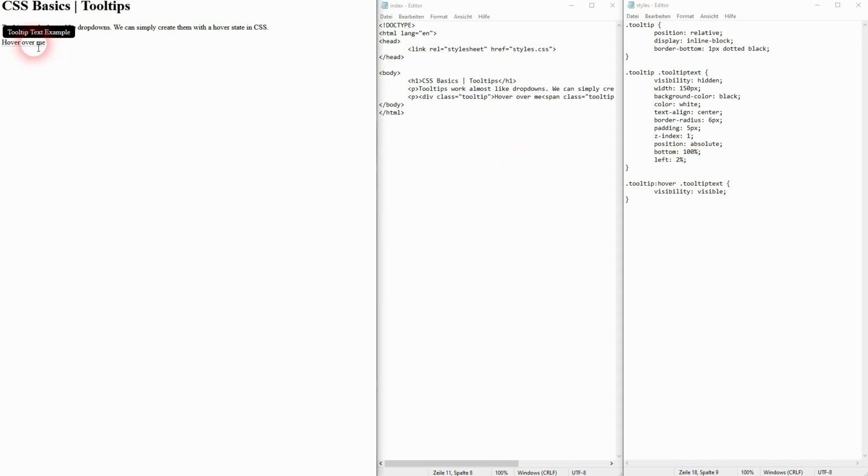If you want to make it appear below, just set top to 100%. And we can even go a little bit more downwards, so I increase this value. Maybe even more. Let me try 125. And there you go, it gets pushed further down.